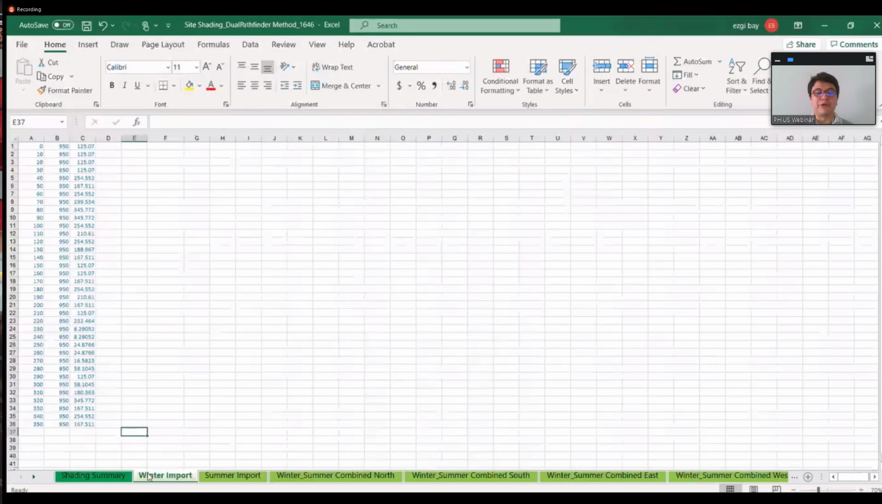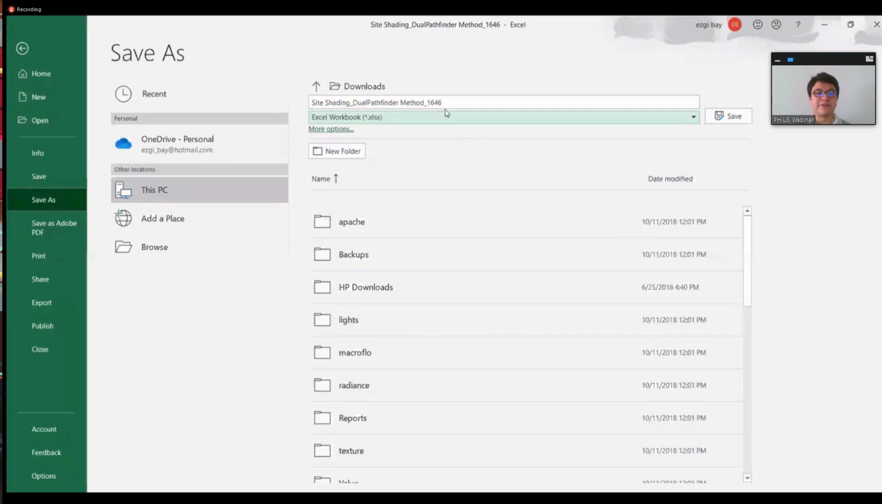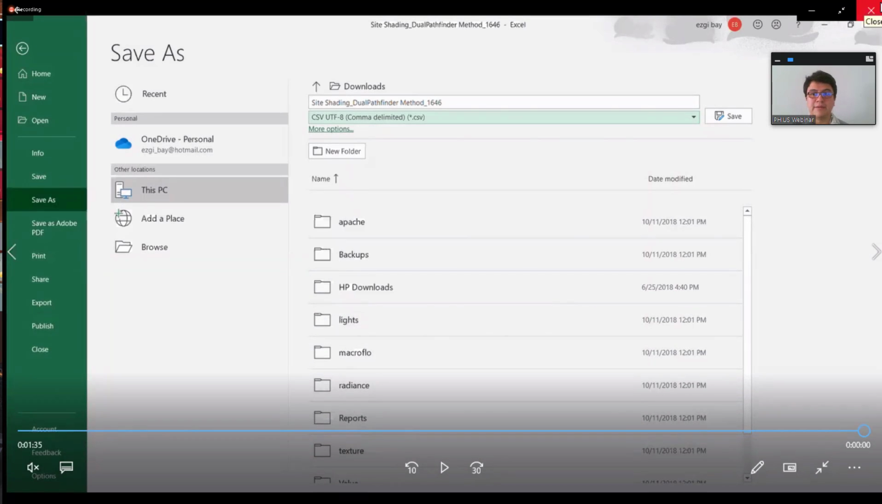Then, if we go to the winter import tab, we will see a list of values, and this is the list of values that we are going to save as CSV files. So once we save these CSV files, we are going to work with that in SketchUp. We will see that in a moment.